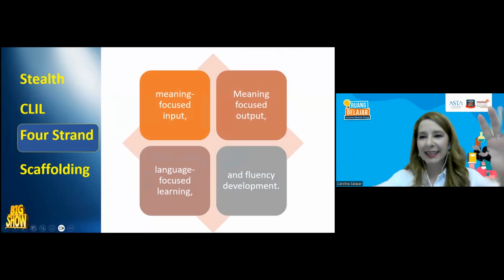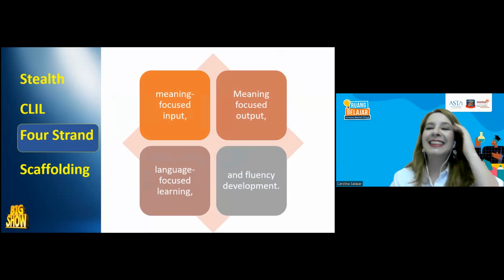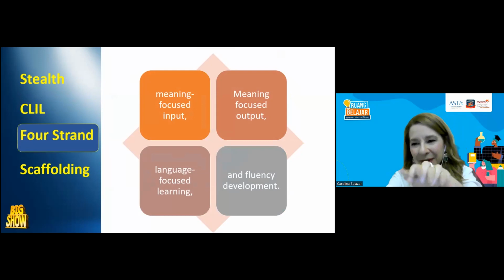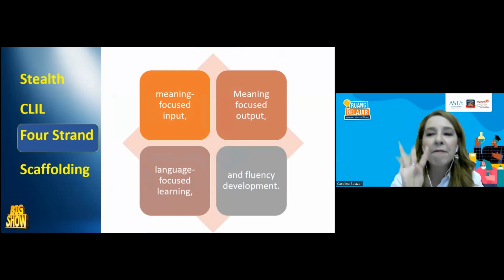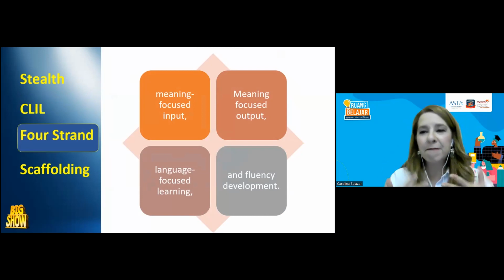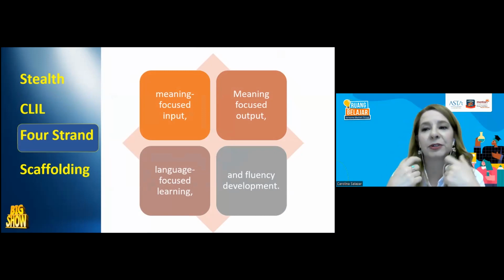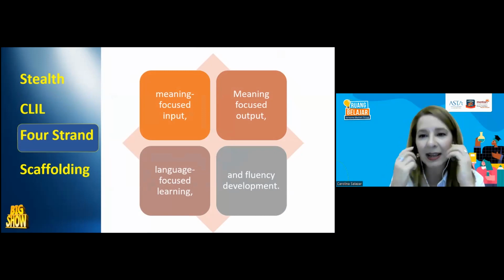Fourth strand. If you have seen what ladies do with the hair, like braiding it, that's the meaning, fourth strand. So we are going to weave or create a thread with 4 meaningful aspects: input, output, focus learning, and fluency. Meaning, first, they read with their eyes or look at pictures, and they listen.